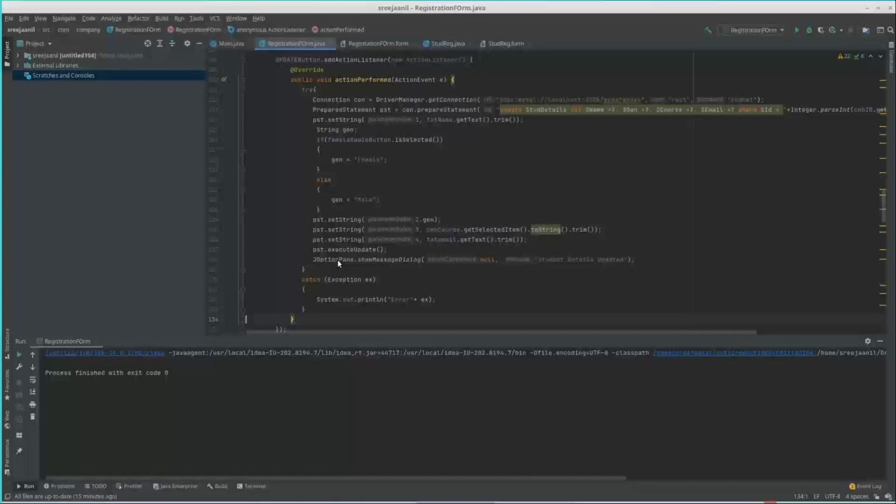Here we'll be showing a message telling that the student details have been updated. So here you can see the updates that have happened. From the earlier data, if you want to make any changes in this particular data, you can change it and then update it and click on the update button.